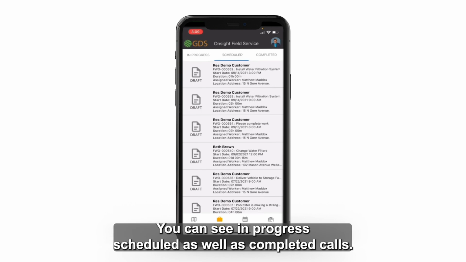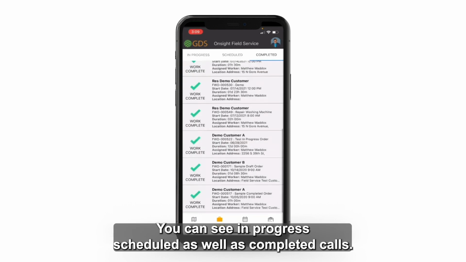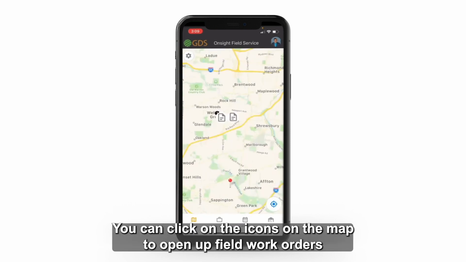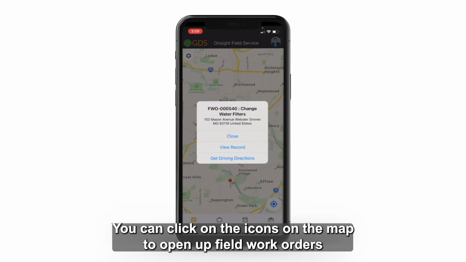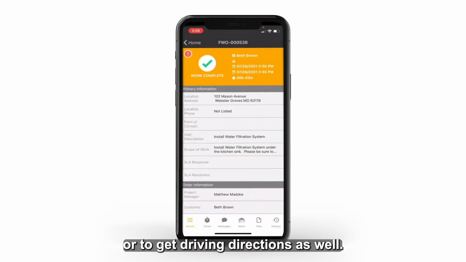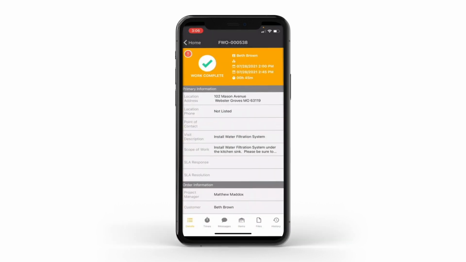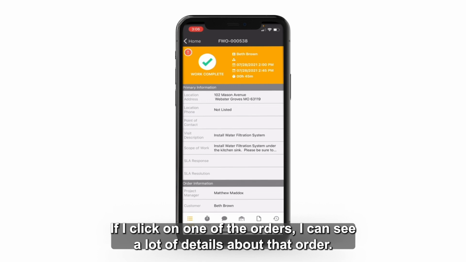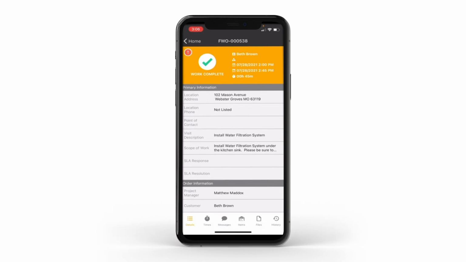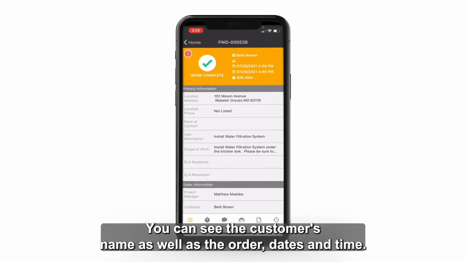You can see the customer's name as well as the order dates and time. It tells me its status in the upper left. The exclamation point indicates this is a high priority order. If I click on the location address, I can quickly get driving directions. It tells you the fastest route based on traffic and weather conditions.